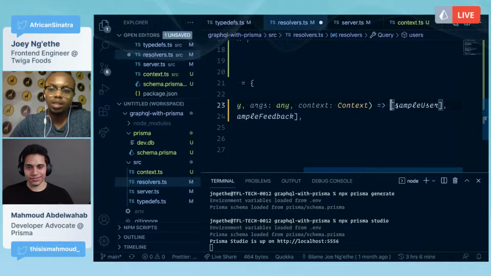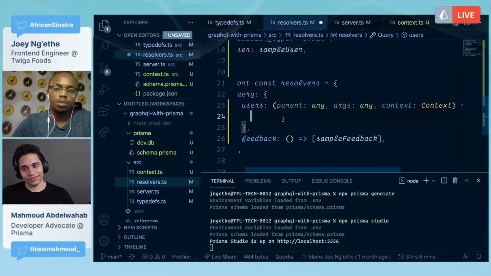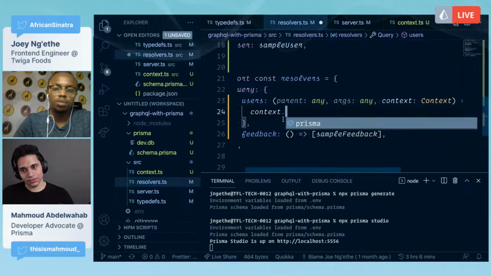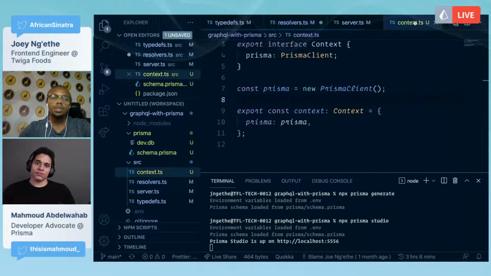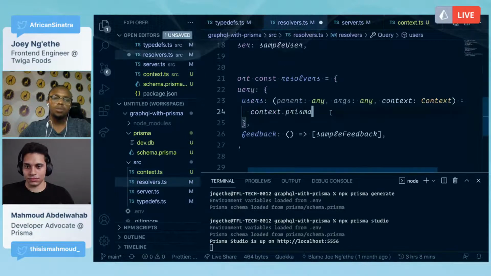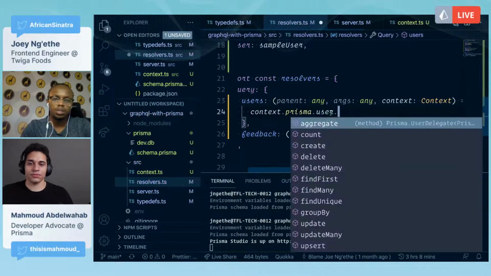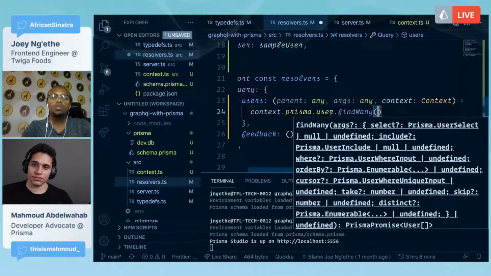So instead of returning this, let's just, what we're going to do is say context.prisma. Now you see we have auto-completion. Remember, inside here we're saying the context should have a field, prisma, which is the Prisma instance. Here what you want to do is say prisma.user.findMany, since here we are returning many users.